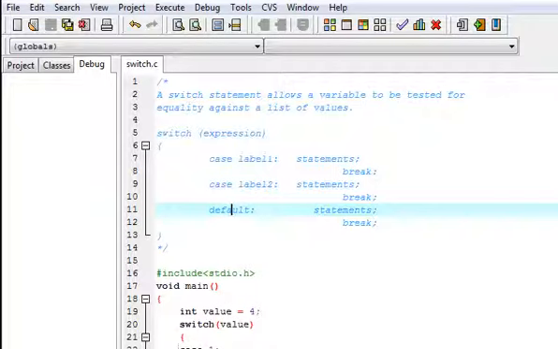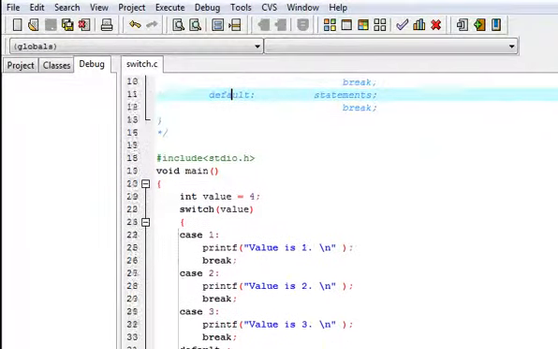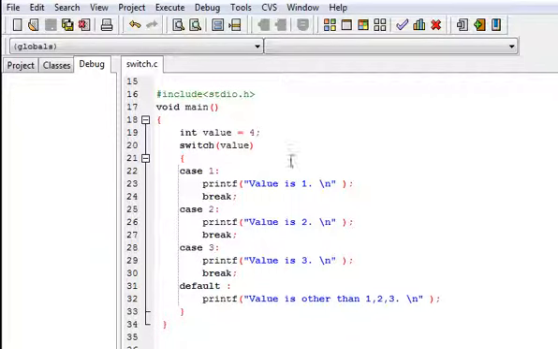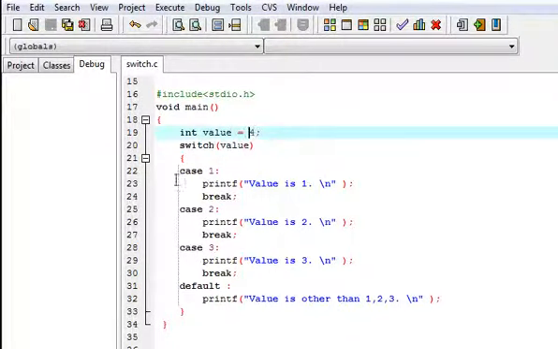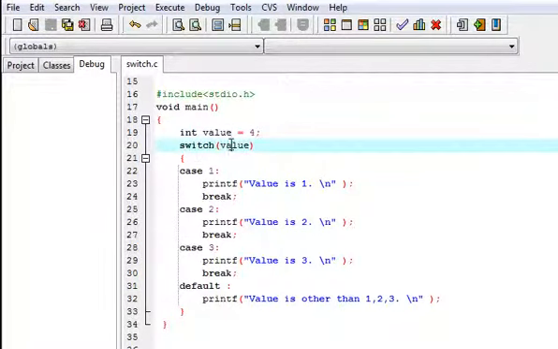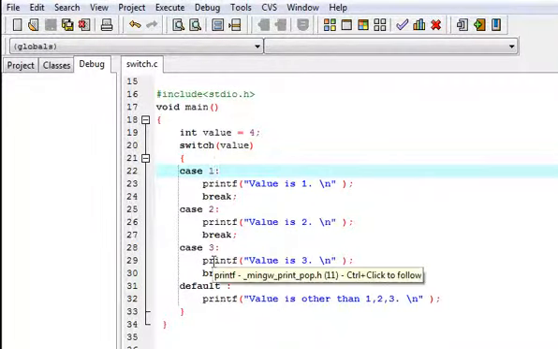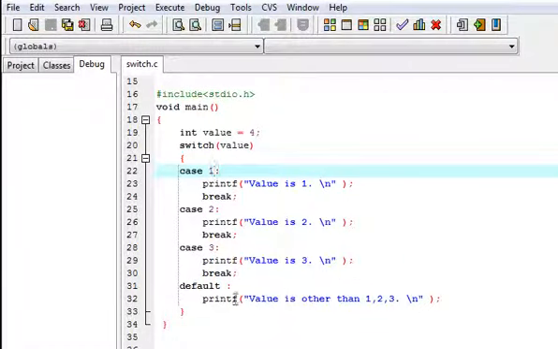Now let us take a look at an example for this. Here I have taken value equal to 4. Switch value, it will compare the value, which is an integer. Case 1: is value equal to 1? No, it is not equal to 1. 2, no. 3, no. So it will come to default and print "value is other than 1, 2, 3".